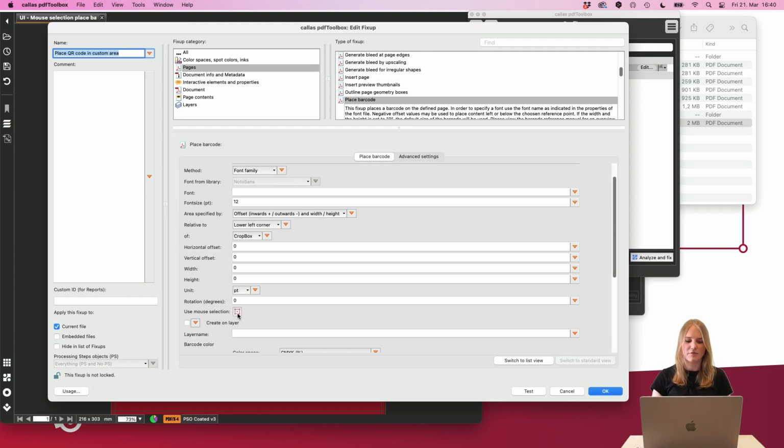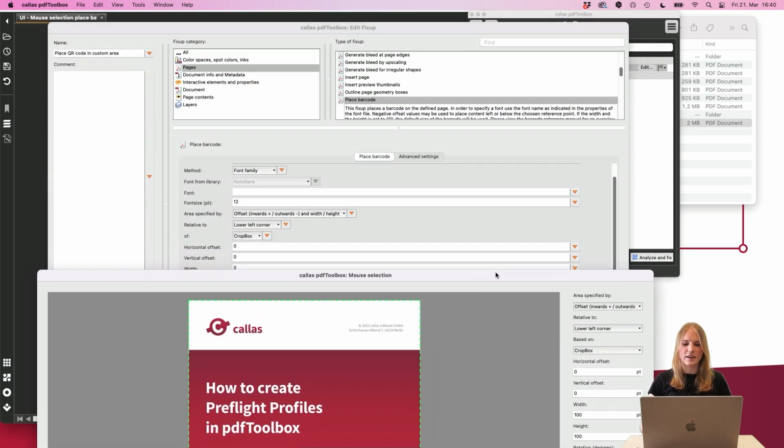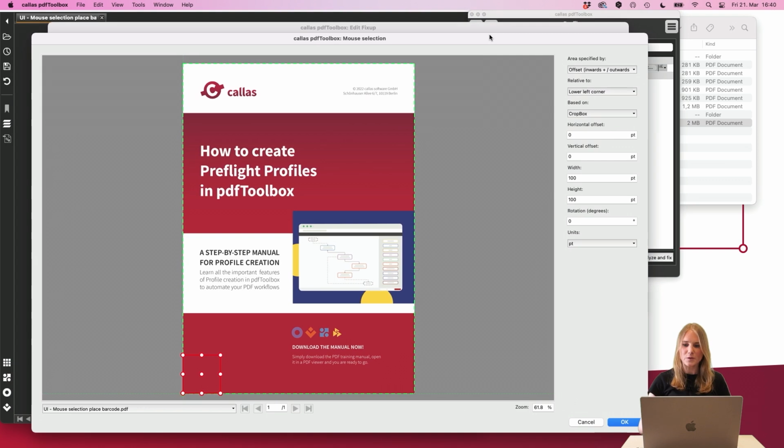As you can see here, you have now in the fixup a new icon, and if I click that, this will bring up this new window, the mouse selection window, where you get a preview of your PDF file, and here at the right you also have all the parameters that you already have in your fixup settings. So they are the similar ones. And here at the bottom you can see this red rectangle with these anchor points that represents my custom area that I want to specify.